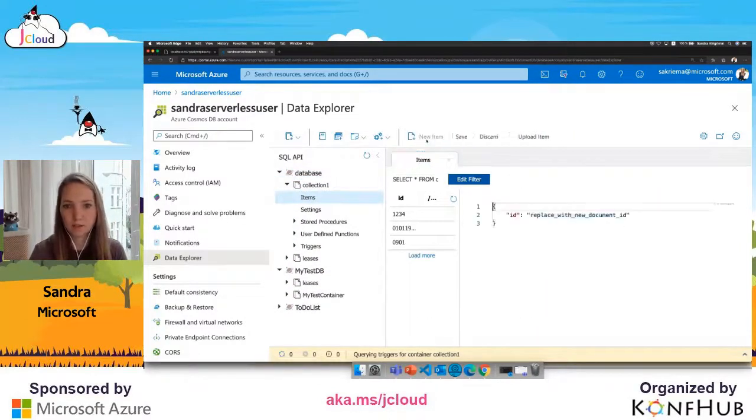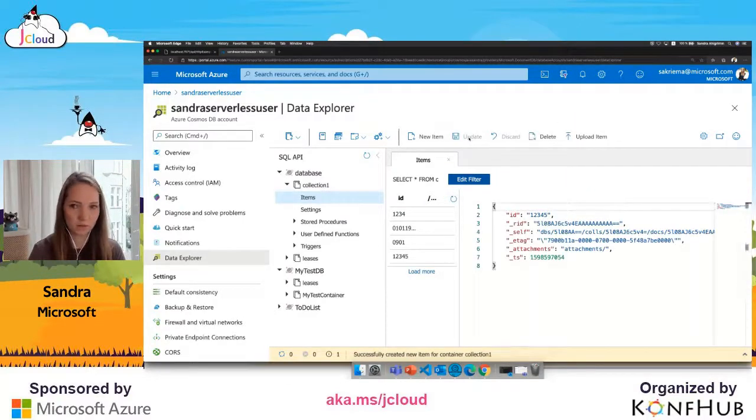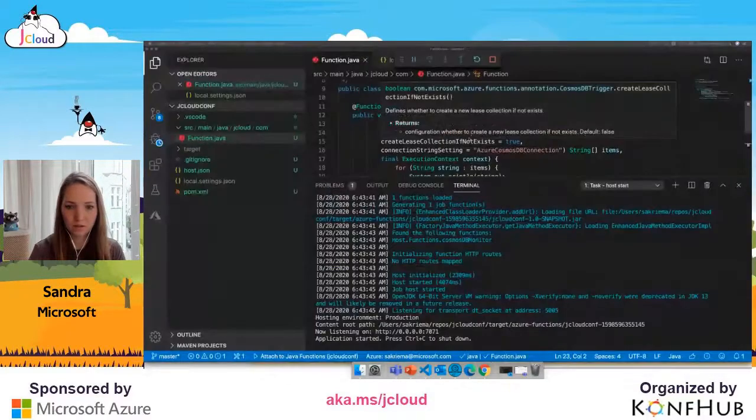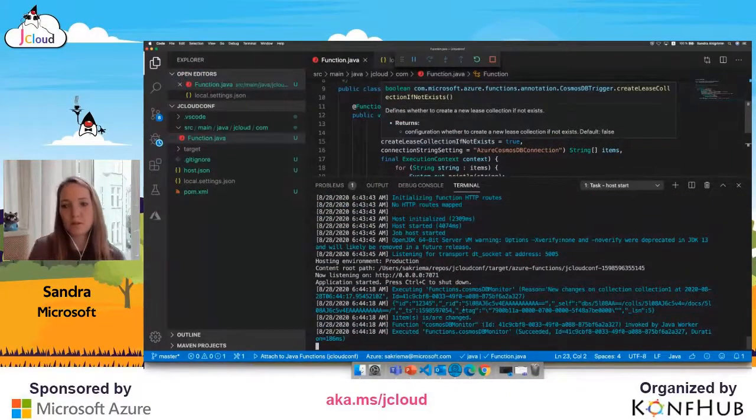And if I create a new item here, which is going to be 1, 2, 3, 4, 5, and save it, I should be able to see it in my function. Yeah, there we go. So that was really fast. And here's the item I just created in the functions DB. So that was really quick and awesome.